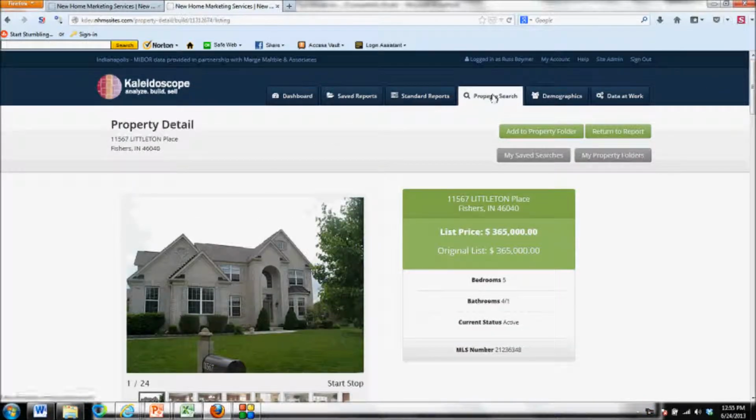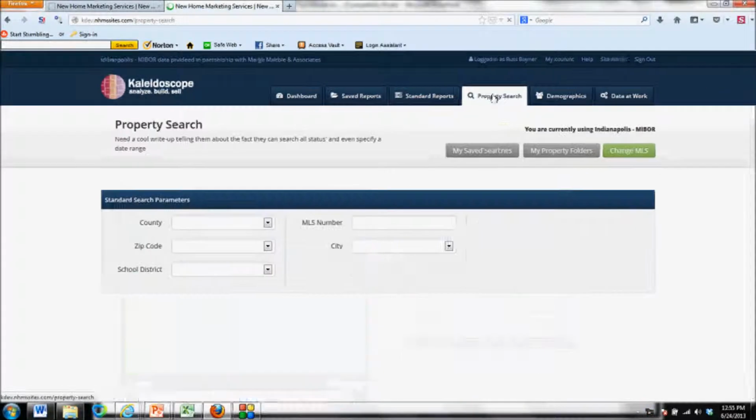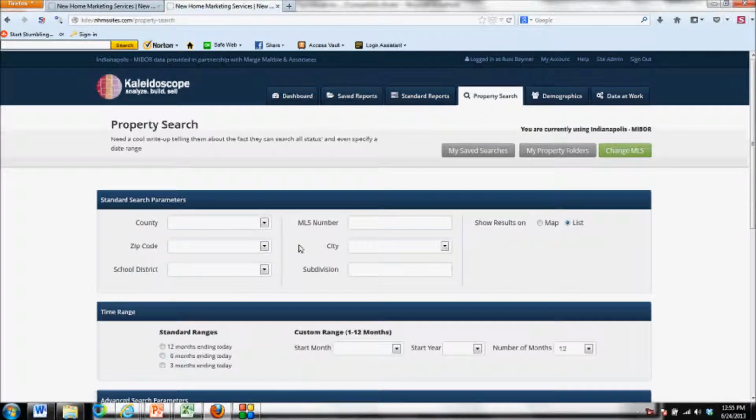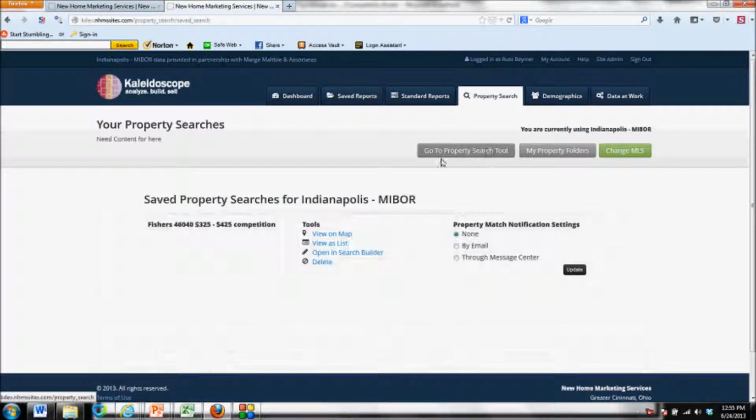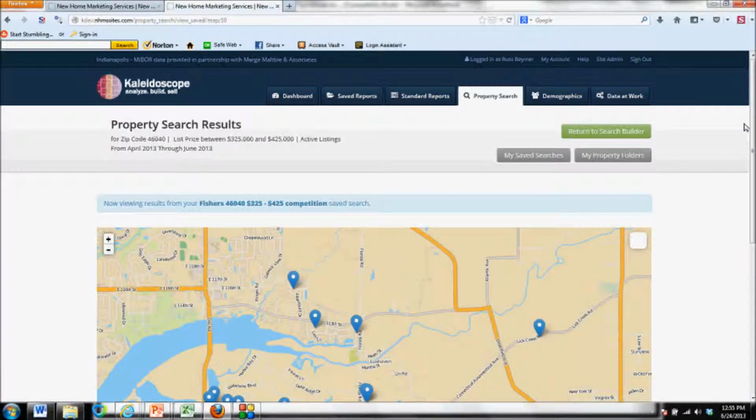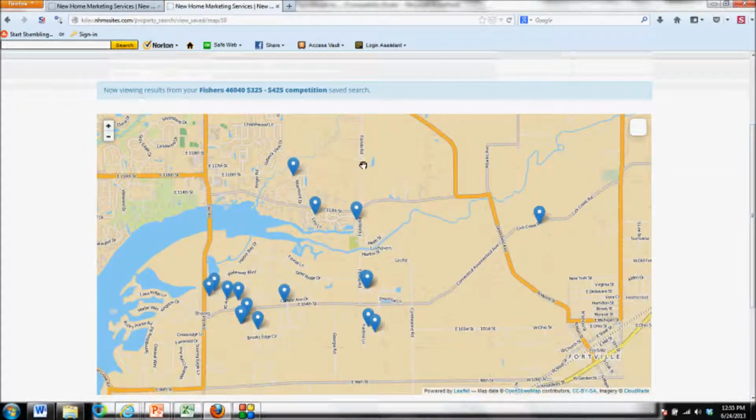I also have the ability to go out through the property search feature of Kaleidoscope and also save searches that I can bring up on a map to show all the properties around me that match the search criteria. And I can look at these properties individually, or I could look at them all in a list view.